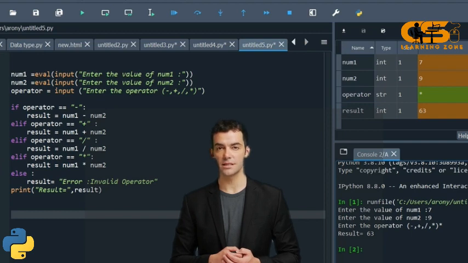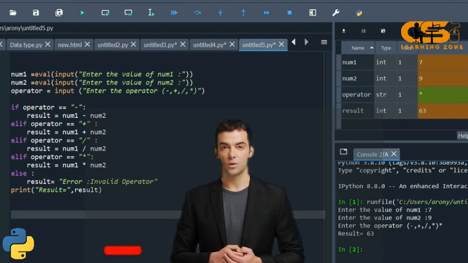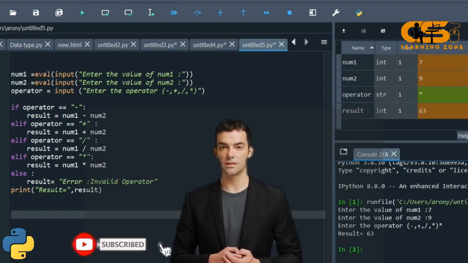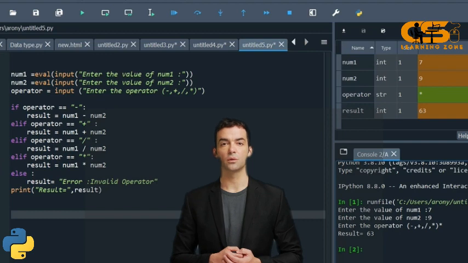The third line takes input from the user for operator using the input function. The user is prompted to enter one of four possible operators: plus, dash, asterisk, or slash. The next few lines use if-else statements to determine which arithmetic operation to perform based on the value of operator. For example, if the user enters minus as the operator, the program will subtract number2 from number1 and store the result in the variable result.